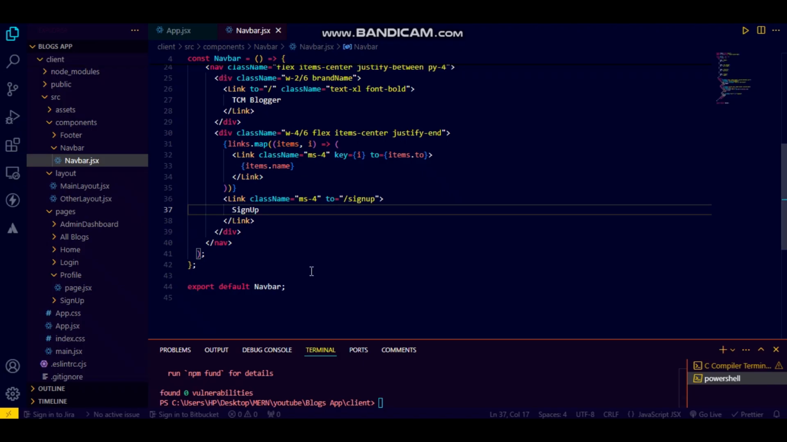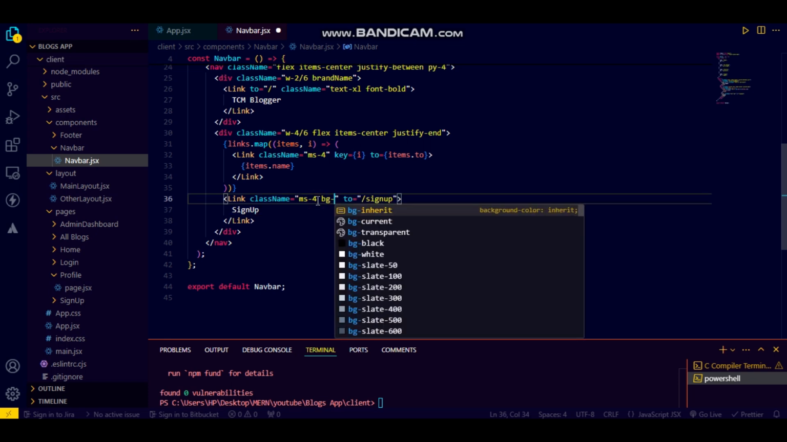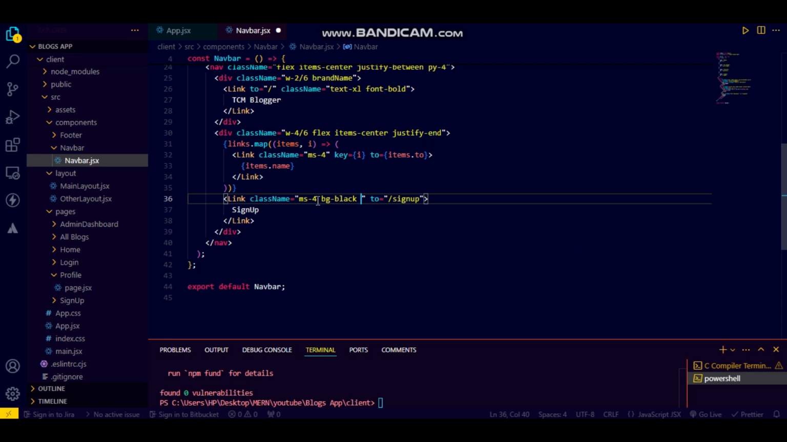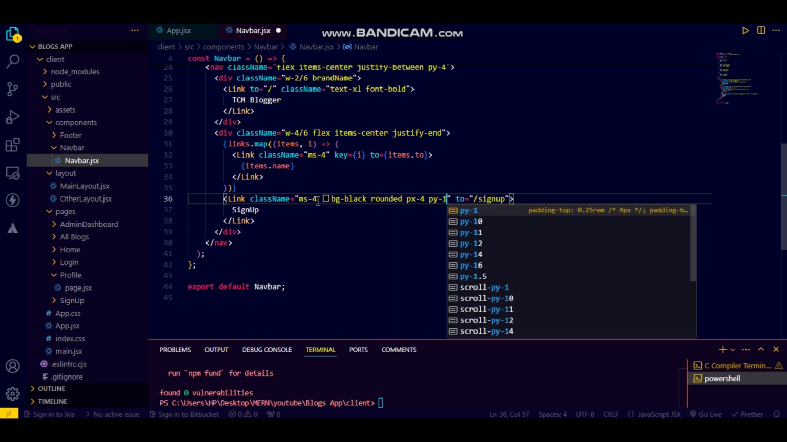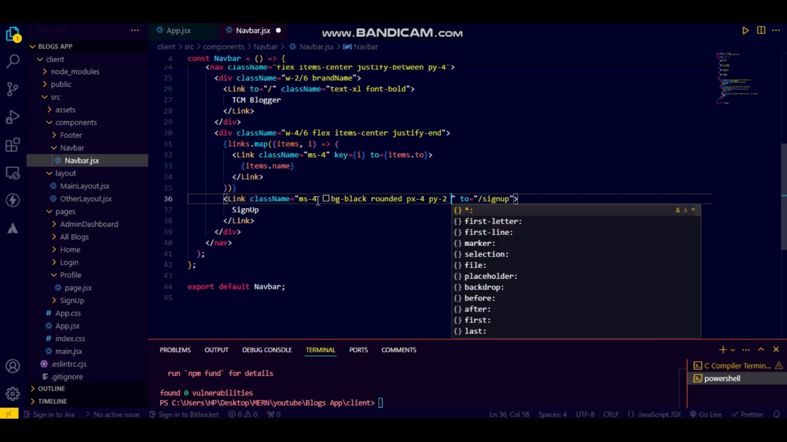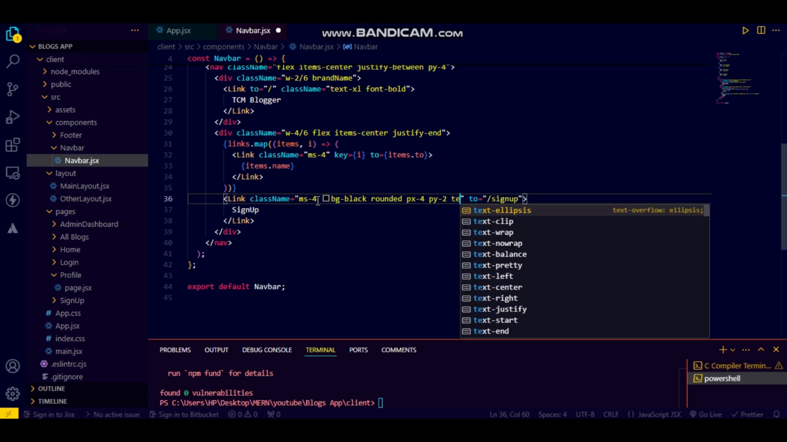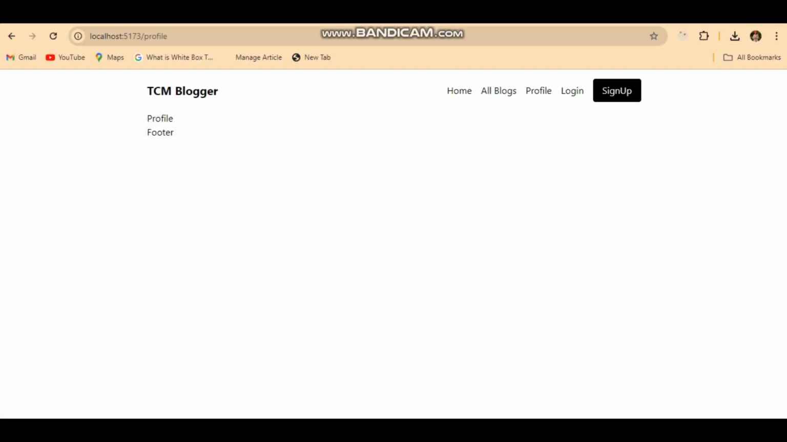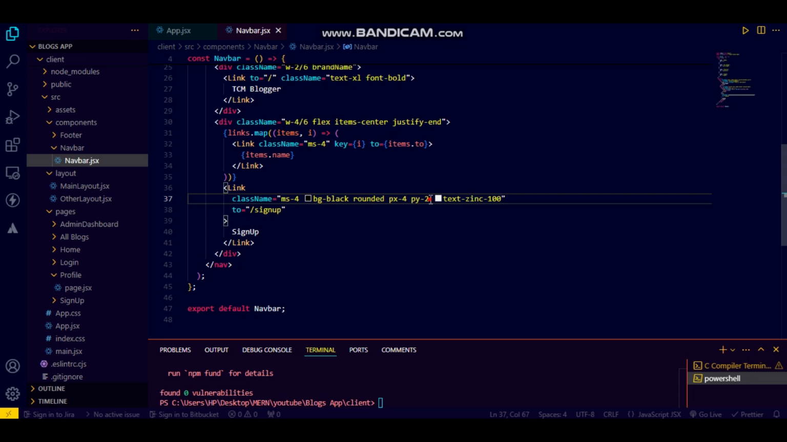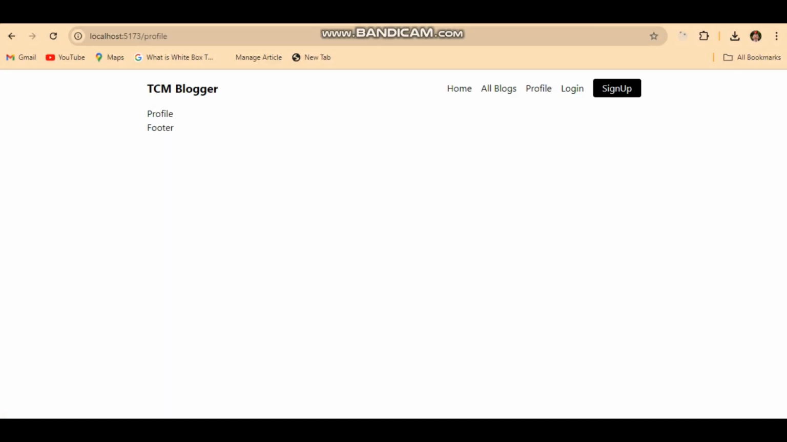So it's looking great, and you can give it something like background black, and make it a rounded-tick, padding x of 4, padding y you can set as 1 or 2, whatever you want. And right now I can say the text should be white 100, and let us check what we are having right now. So sign up is something like this, padding y is heavy, so sign up is looking good like this. Okay, that's the main thing which we were focusing on.